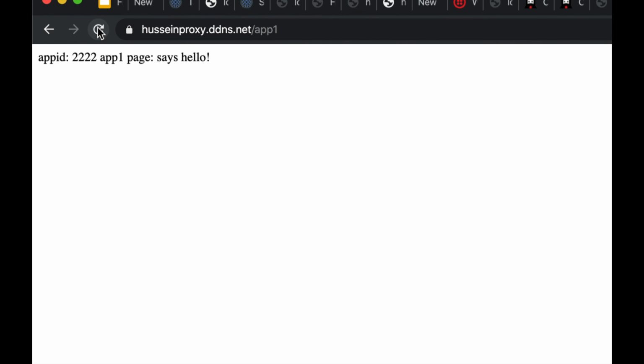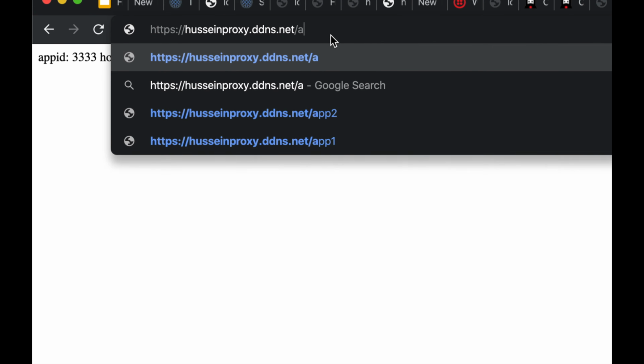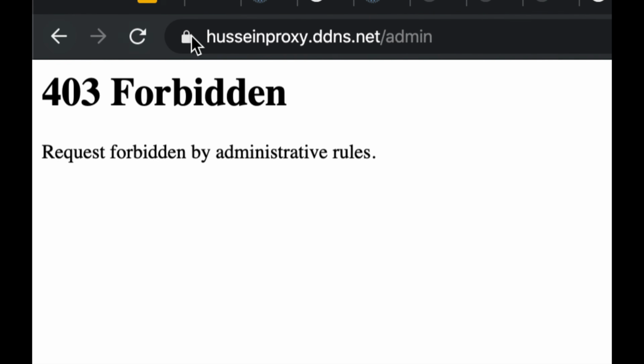All the logic we did. App 1. Oh, see? App 1 is now stuck to 2222, right? I don't know. Did I change my IP address? I don't think I remember changing it. Looks like it did. App 2 is doing that thing. Home is just funneling through all of that stuff. And admin is inaccessible. Because I'm secure.